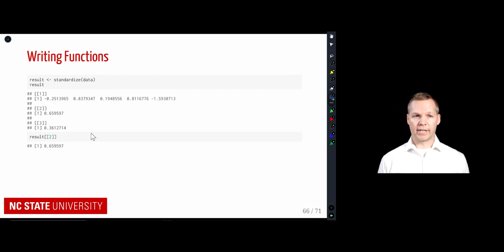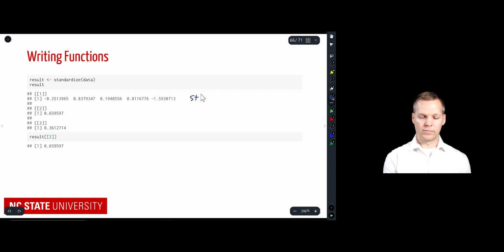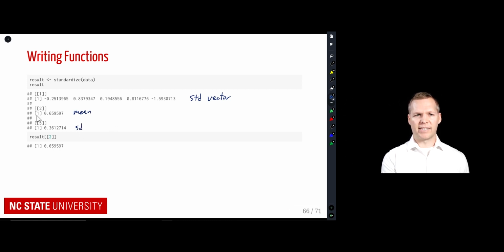And so if I run this function now, and I look at the result, I get my standardized vector. I get my mean. And I get my standard deviation. However, this isn't ideal, right? I don't have names here, and this is hard to understand what gets sent back to me. And in fact, if I wanted to grab one of those pieces, I have to use some of that old-timey base R double square bracket business.